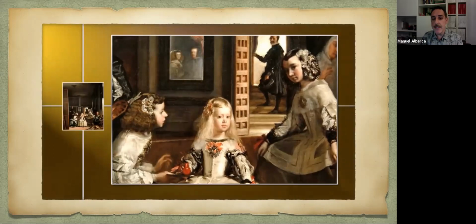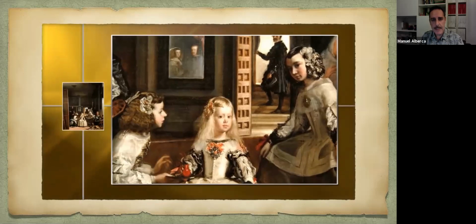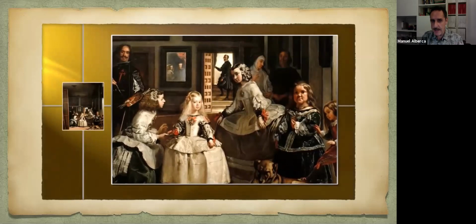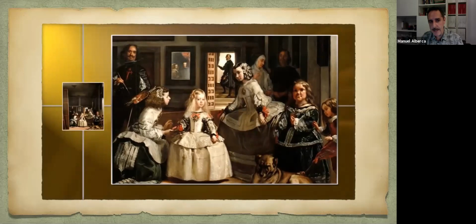Infanta is the Spanish for princess. She is surrounded by her servants, the Meninas. Meninas is a word that comes from the Portuguese, meaning like maid of honor, something like that, okay?